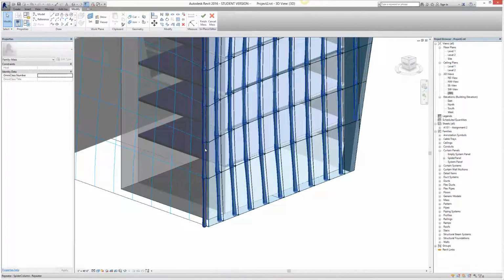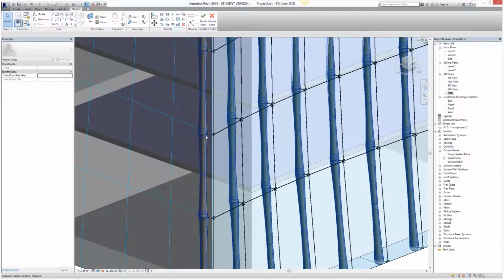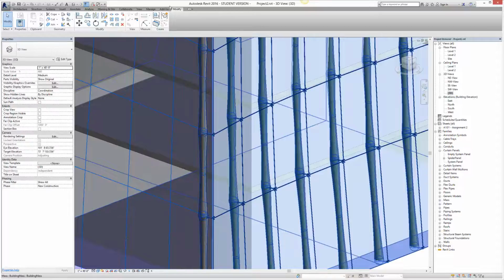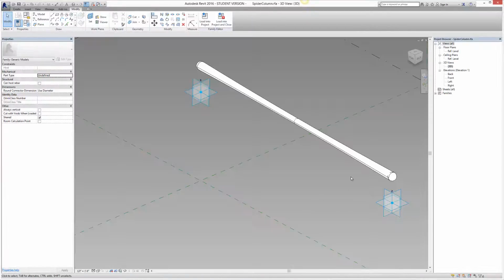One thing you might notice is that perhaps this curtain wall system doesn't need these at the end. So I would definitely go in and edit, just like we edited the brackets, so that we could turn it on and off. Let's do one last thing and then we'll call it a day.